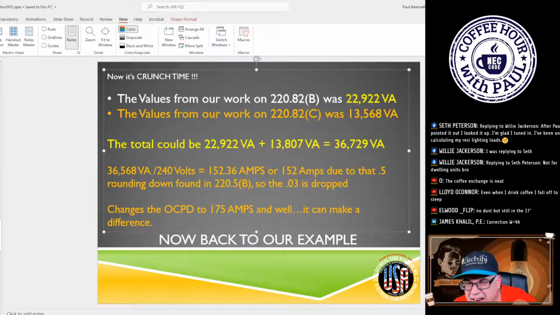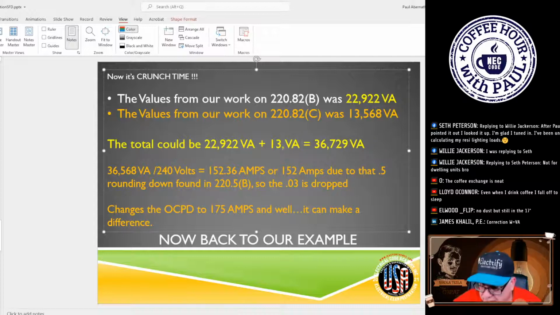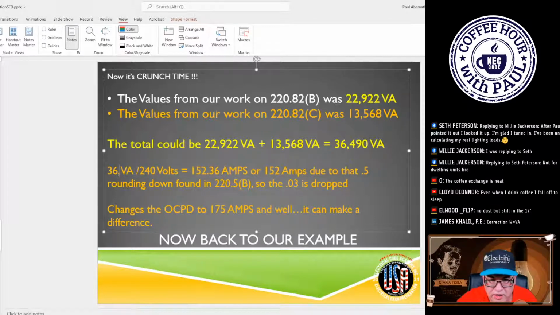Hold on. I like doing it on the fly, but how come I can't see my mouse? Hold on here. Let me do this. 568. And let's add the math. 22,922 plus 13,568 equals 36,490. I don't know if y'all can still see that, but bear with me. Okay, so that would be that. So 36,490. Not going to change much.